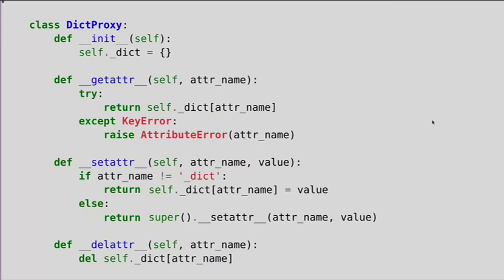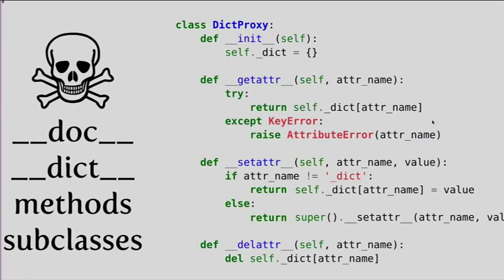Now, if you ever find yourself writing something like this, think twice, because the attribute namespace is not entirely under your control. You have attributes like double underscore anything. You'll inevitably want to add some methods to your class. You'll want to enable subclasses to add new attributes. So usually, when you have something like a dictionary, stick to a dictionary interface and don't mess around with attributes. Otherwise, you'll run into trouble pretty fast.